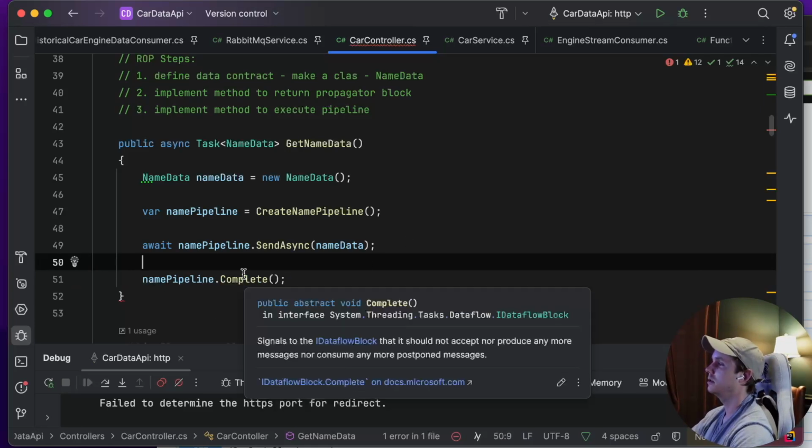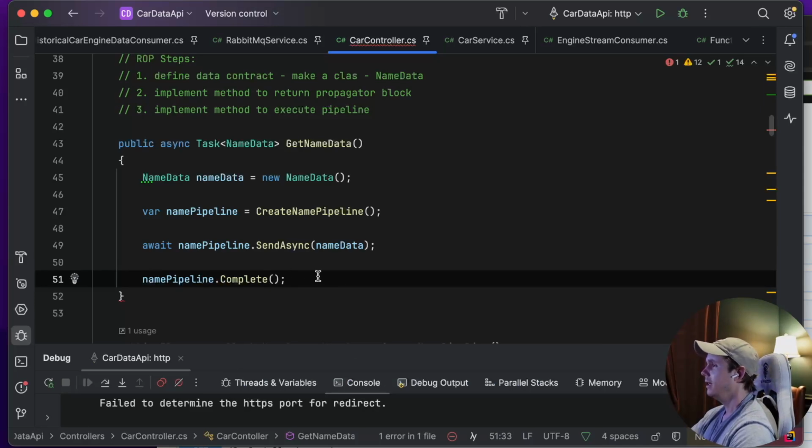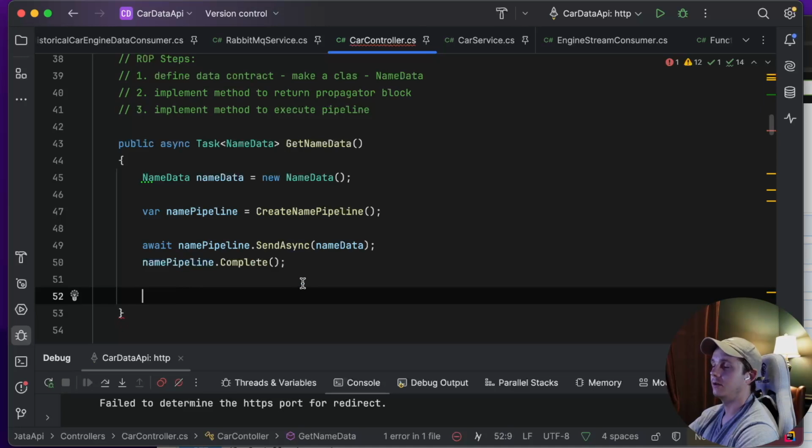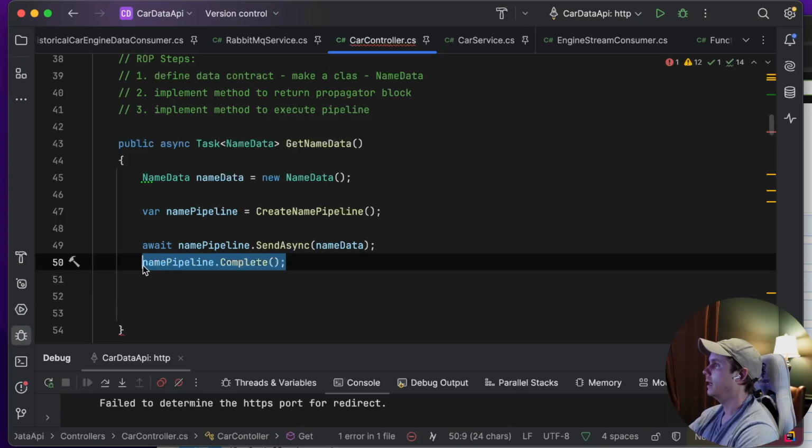So Complete signals to the dataflow block that it should not accept nor produce any more messages nor consume any more postponed messages. Again, the wording is odd. I found the wording to be strange. The descriptions are strange, but you have to complete your pipeline after you've sent your data. It's just a nuanced thing. Otherwise, you might end up stuck on a task that never completes, and you might get stuck in your code here. I've seen it happen, and it's very confusing. So you want to make sure that you flag your pipeline as complete.